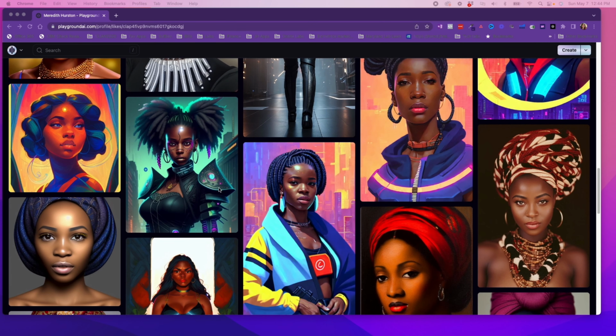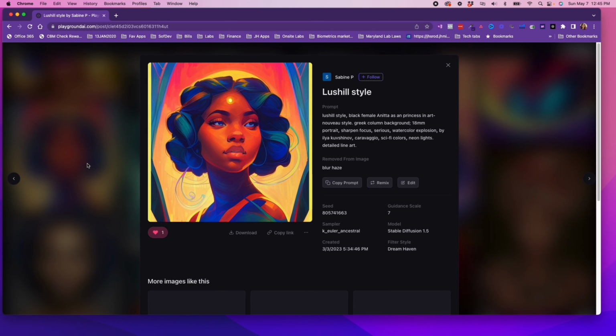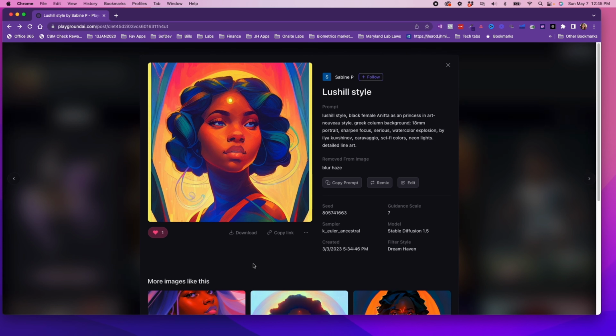So I'm going to show you blending in Playground AI that we didn't get a chance to accomplish yesterday in the workshop. So this is the image right here that I want to borrow the style from. So the first thing we need to do is download the image.